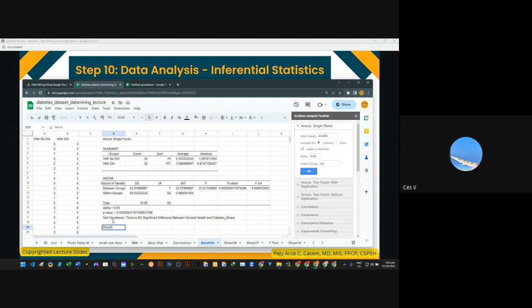The p-value is less than the alpha. So meaning, do we reject or do we accept the null hypothesis? Less than 0.05. Reject. Because the p-value is lower: if it is less than, reject. If more than, accept the null hypothesis. So we reject the null hypothesis.